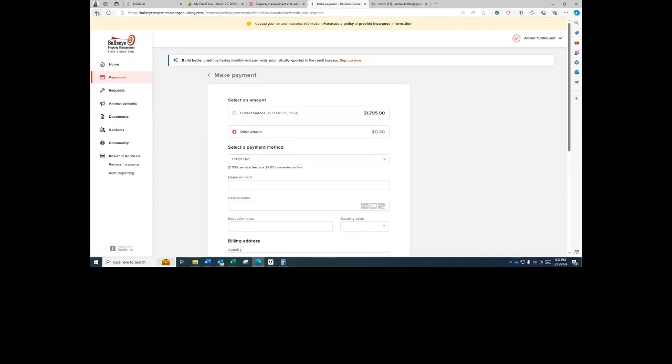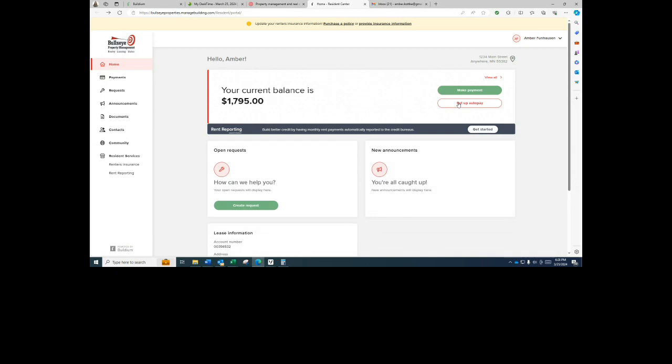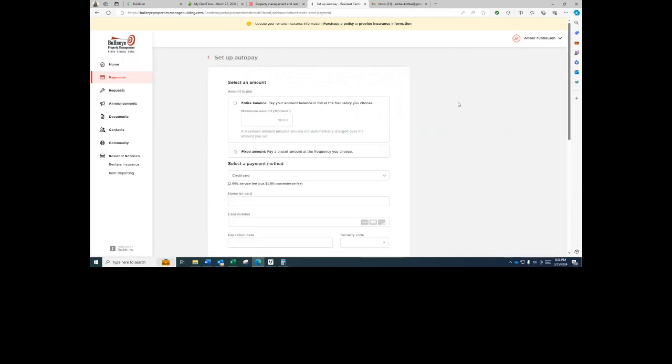Other amount, I'm going to select the back button on my computer here, and I can set up auto pay. Auto pay is a great option. It is a way to make sure your bills aren't missed. Also saves you any processing fees. So if you are set up on auto pay, unless it's credit card, because those we can't waive as they go to the service processor. If you set up auto pay, you do not have any payment processing fees.